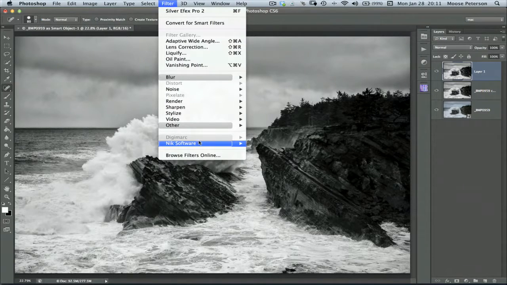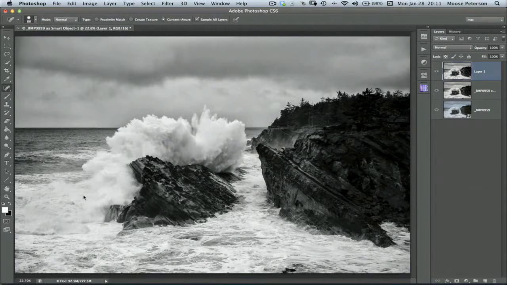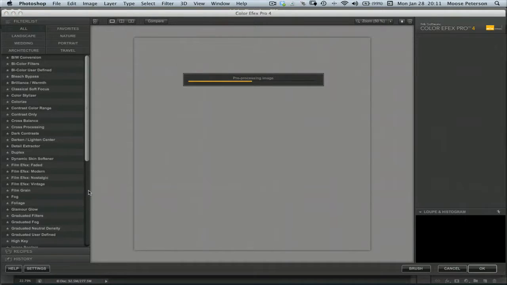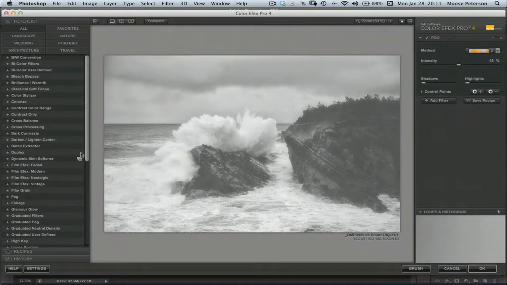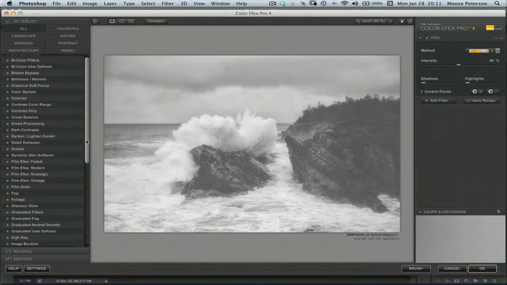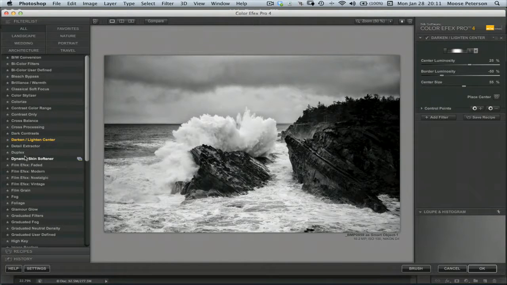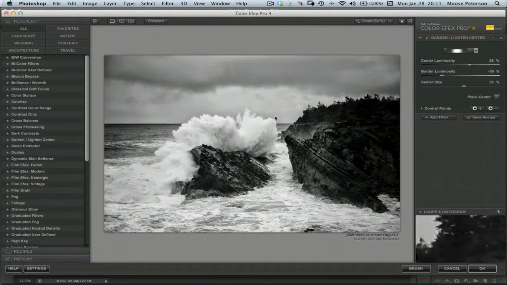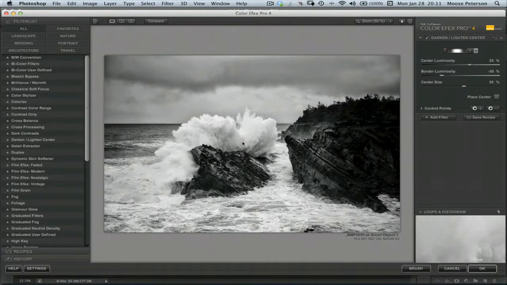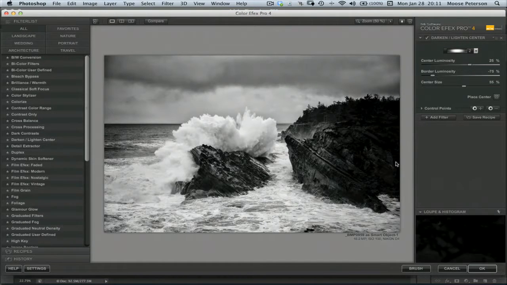Then I'm going to go over here to Nik, because yes, you can multiply these. I'm going to come over here to Color Efex Pro, not the fog. No, I'm going to go to Darken and Lighten Center. I love this vignetting tool that's in here. Right off the bat, you can see what it's doing. It's bringing the eye down to the center of the frame, which is where the wave is. I'm going to change this to the oval, and I'm going to bring this darkness down a little bit. Hit that back and forth. Say OK.